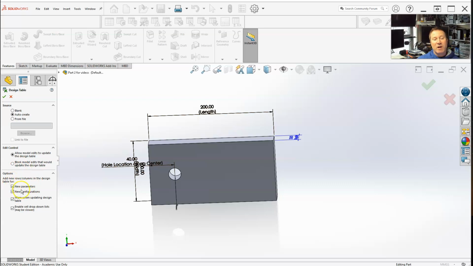Under your options, you have your new parameters, new configurations, warn when updating design table, and enable cell drop-down lists. I just keep these all selected. Add new columns in design table for new parameters and configurations. That's when you add anything new, it'll automatically update, and when we say warn, it'll give you a warning, say, hey, this is added. So first I'm going to go over the auto create.